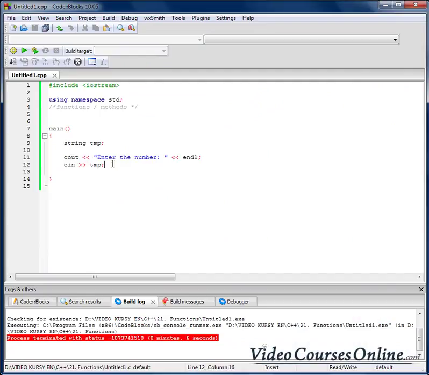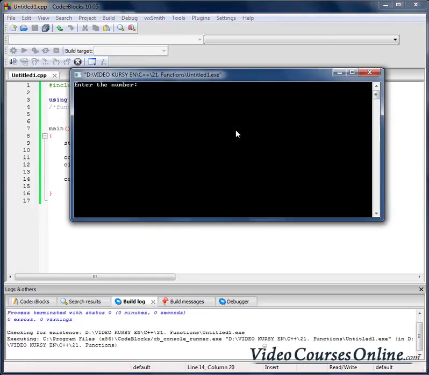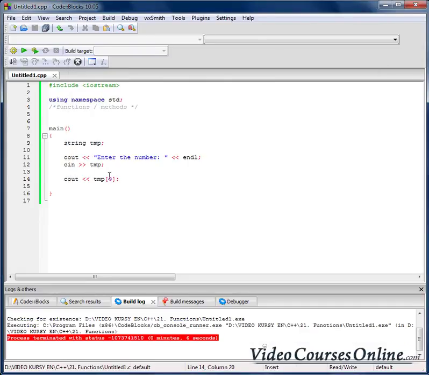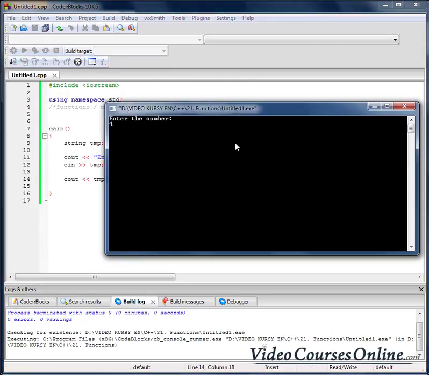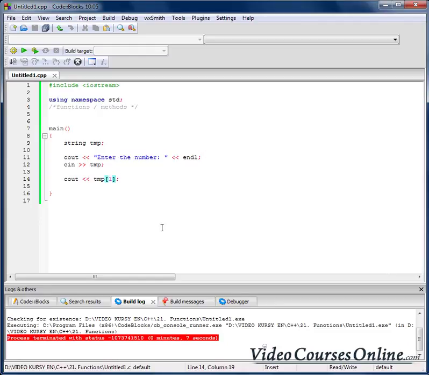So, how to check characters? I can do it that way. Temporary of 0. And as you can see, I have the first character. I want, for example, the second character. I will do it that way. So, as you can see, I got the second character now. It's 1. And I can check if that is that character by using the conditional statement.